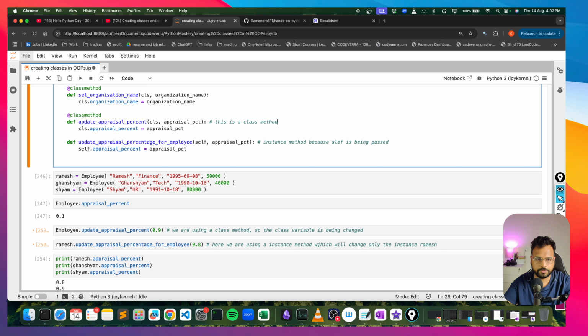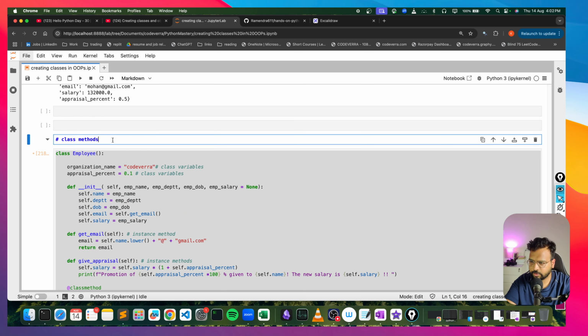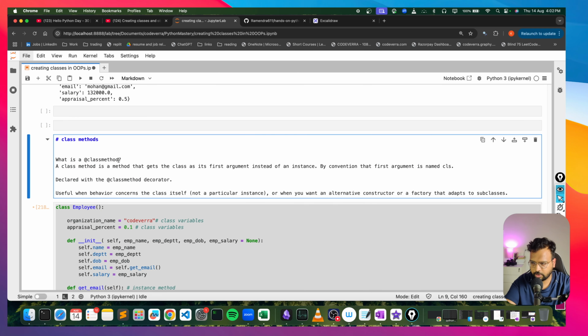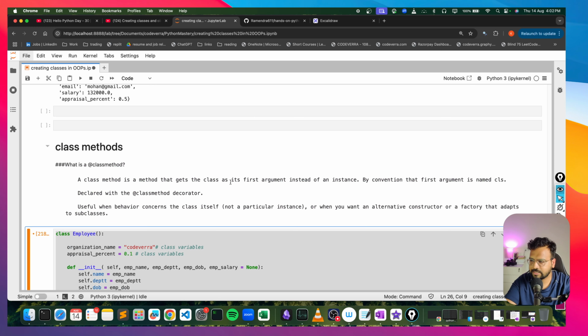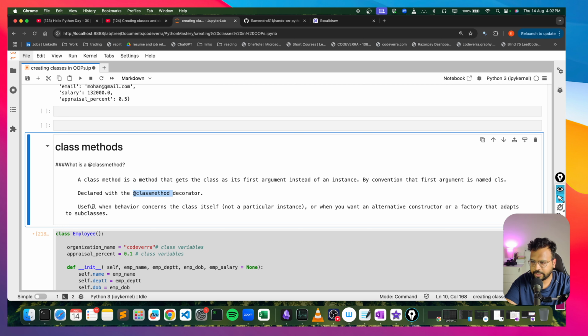So let me add some notes for you, in case you're looking at this notebook and want to do a quick revision. A class method is a method that gets the class as its first argument instead of an instance. By convention, that first argument is named cls. It is declared with the @classmethod decorator. It is useful when the behavior concerns the class itself, not a particular instance. So we want to make the change to the entire class, not to a particular instance like Ramesh or Ghanshyam. Or when you want an alternative constructor or a factory that adapts to subclasses.